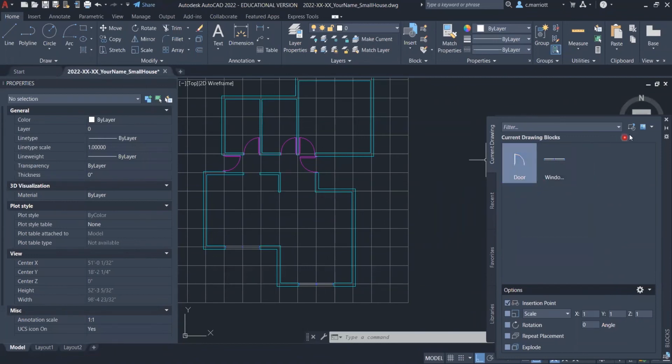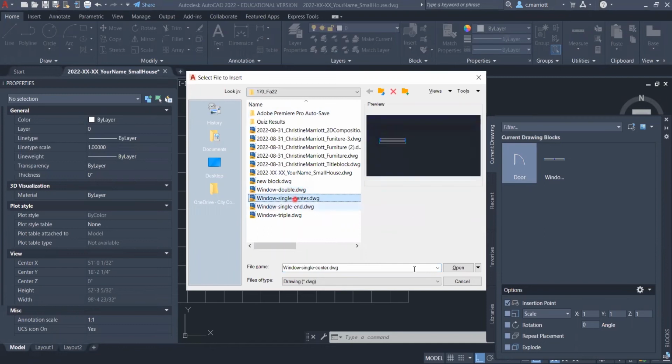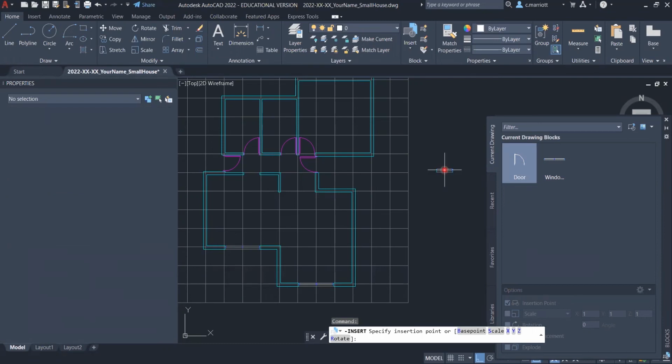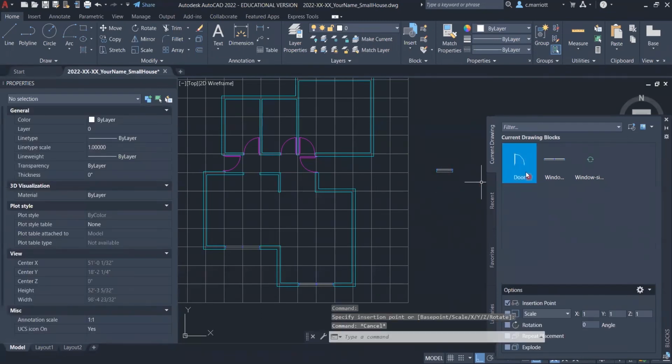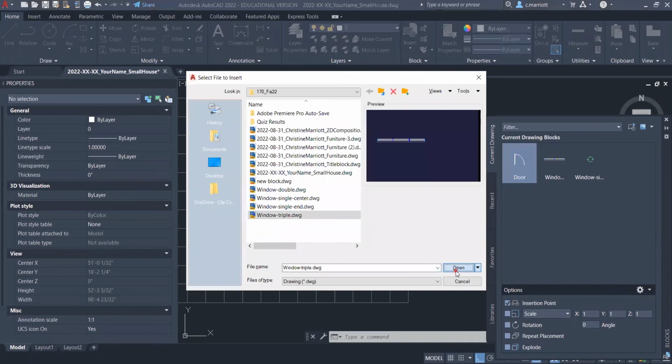door. To bring in the windows, you're going to click on this icon right here and browse to find the windows that you need. So I will begin to bring them in after I've downloaded them. Okay. And I'm just going to place them over here on the side. That's one of them. Let's see here, the triple.